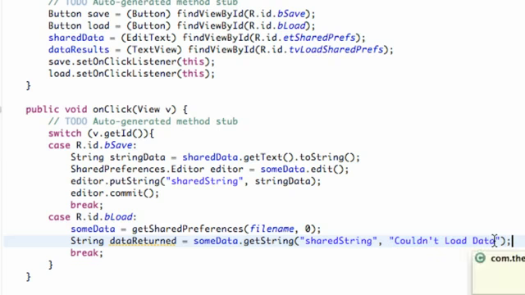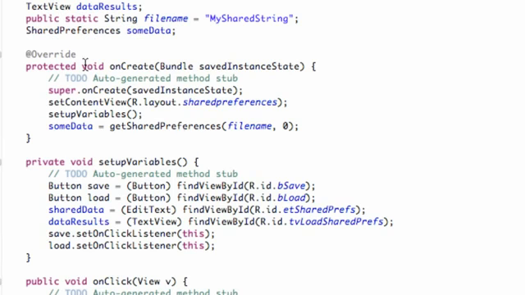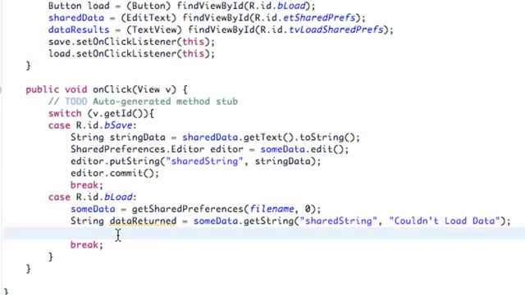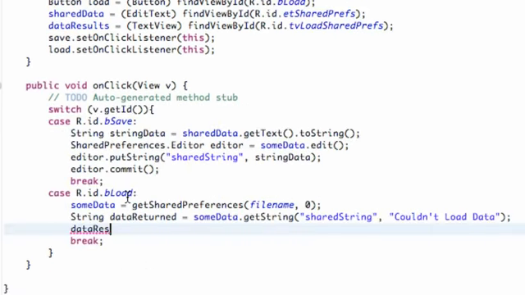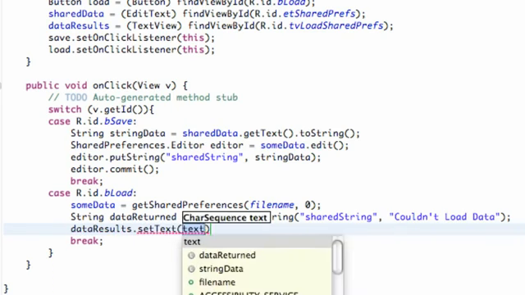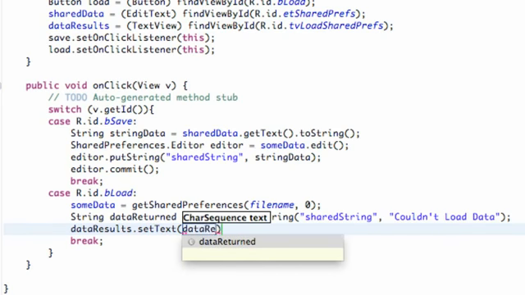Now all we have to do is set up our text view that we created, called data results, to match the shared preference that we just received. So we're going to say data results dot set text. Again, kind of a review for set text, but now we're going to set it to the string that we just got. So we're going to say data returned.